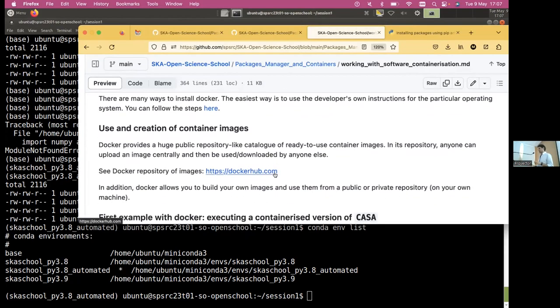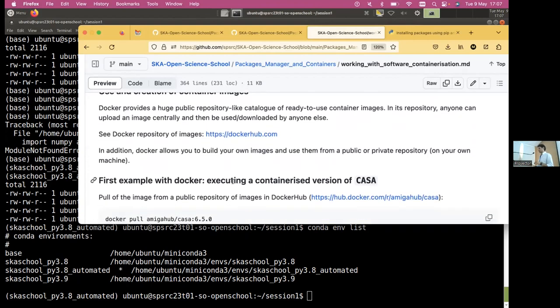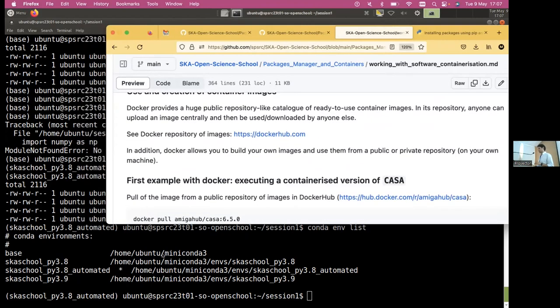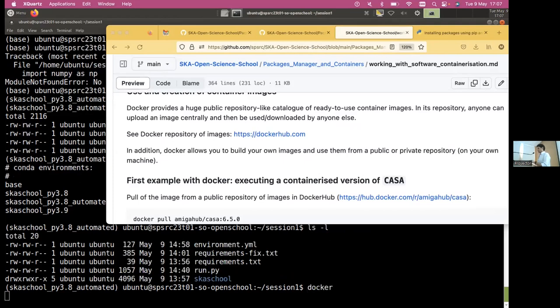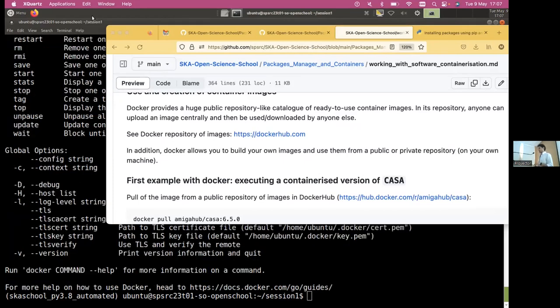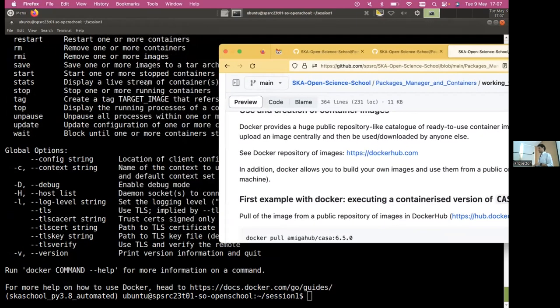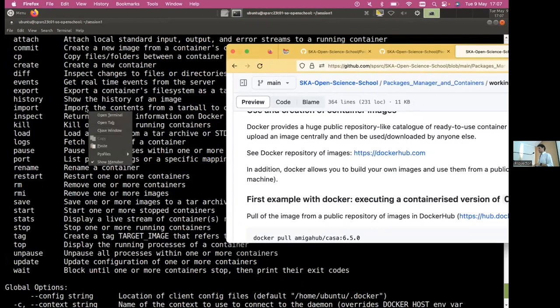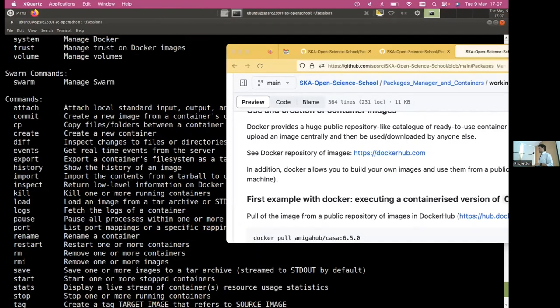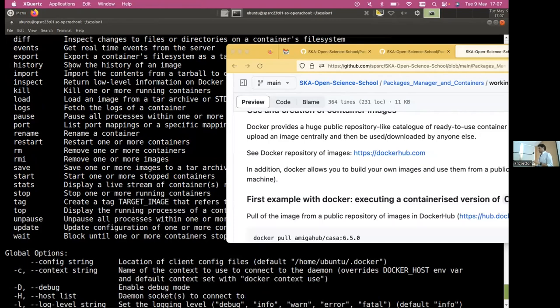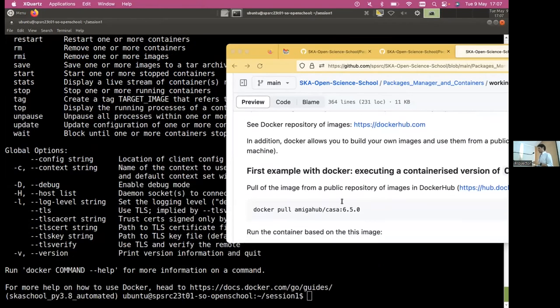The first thing that we are going to do is to show you the way to use Docker. Docker is a command that you can install. It's a platform, it's a service in your computer. I have installed Docker here. Docker has a lot of commands, but it's very, very easy and very friendly because the commands are very well explained and well documented.